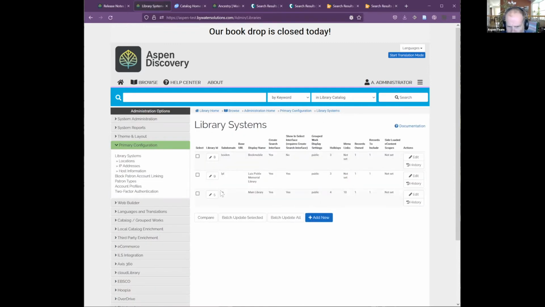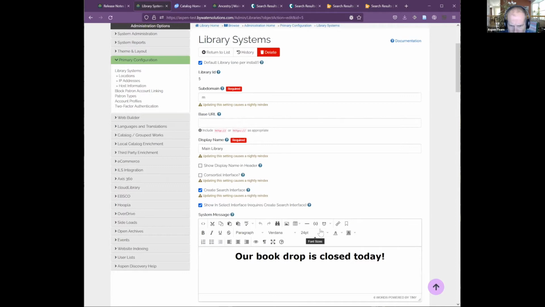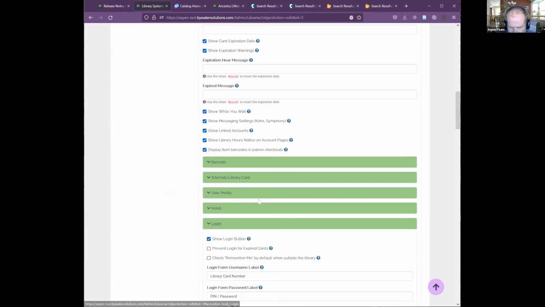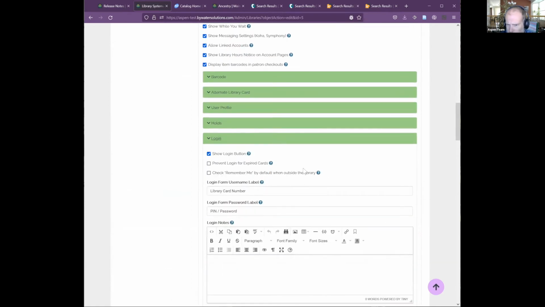Library system administration. Now we have given the ability, because for people that have two-factor authentication turned on, it's going to be really annoying to log out a lot. So we have a new option here under ILS account integration and login, where you can say check remember me by default when outside the library. What that's going to do is, by default, remember me will be on as long as we're not detecting you at an IP address inside the library, so that you'll be remembered until you log out.